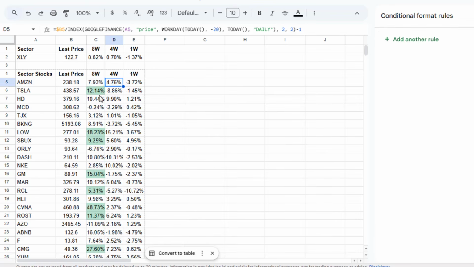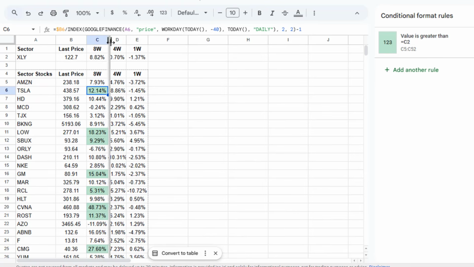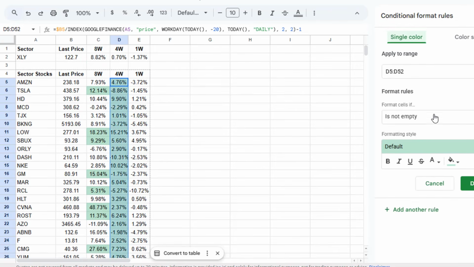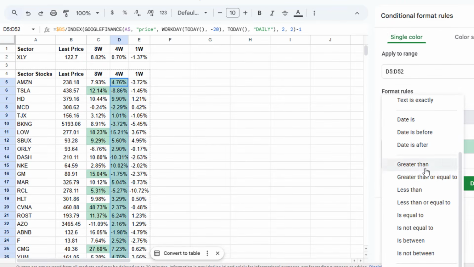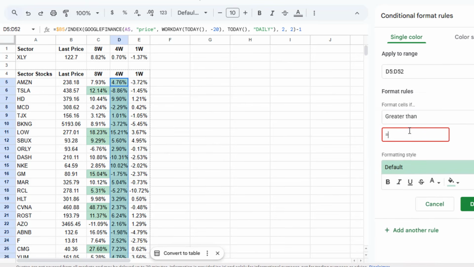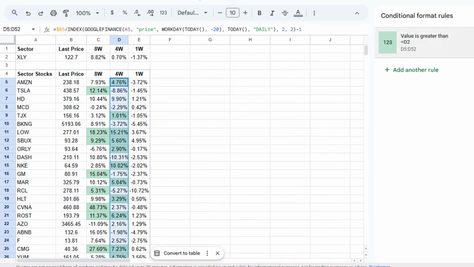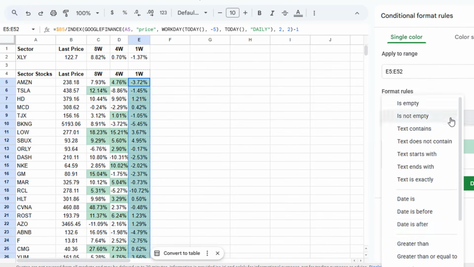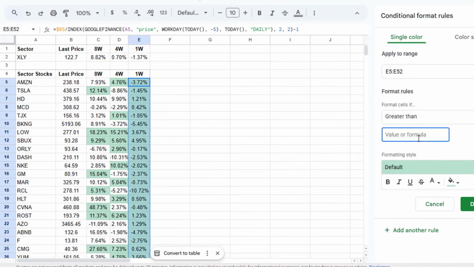And let's double check. So we see, for example, Tesla is outperforming the XLY sector in the last 8 weeks. So let's do the same thing for column D as well. I click on greater than, call D4, sorry, D2. And I do the same thing for the last one. If it's greater than E2.